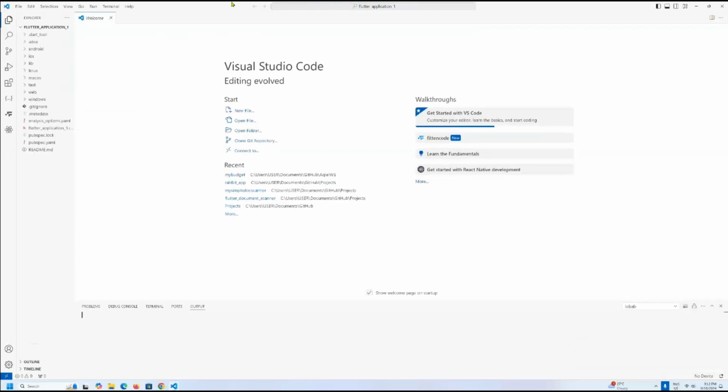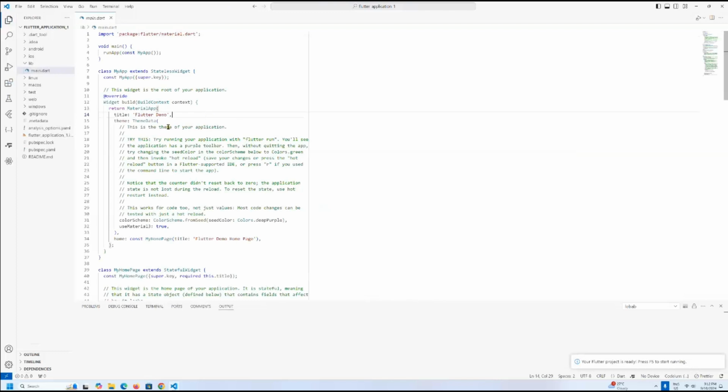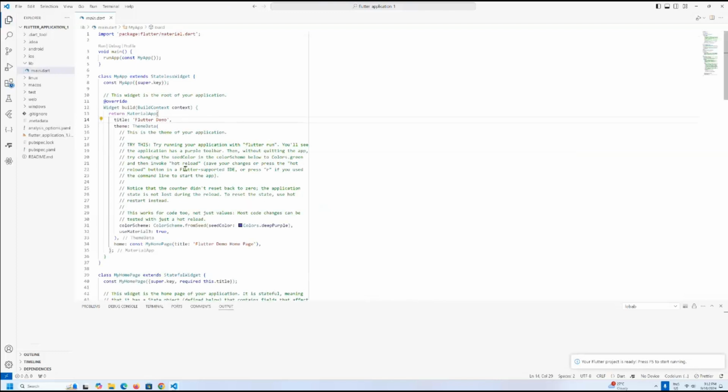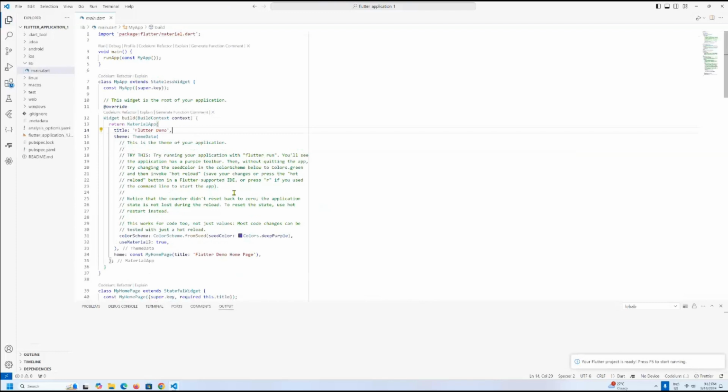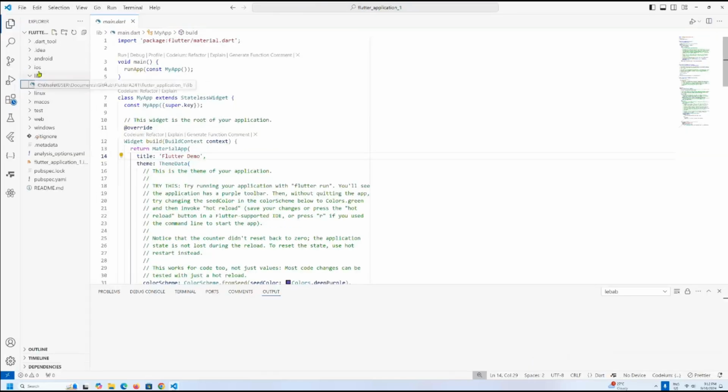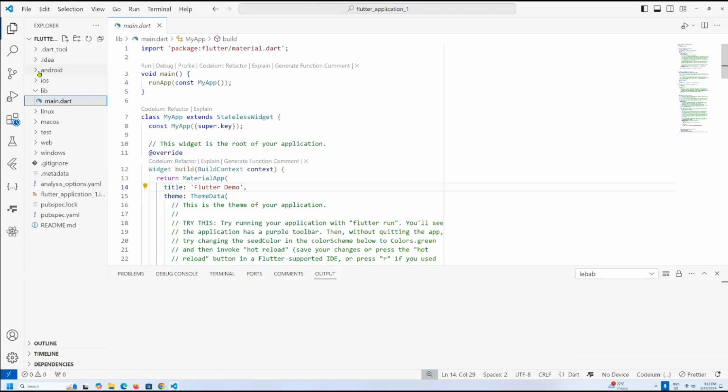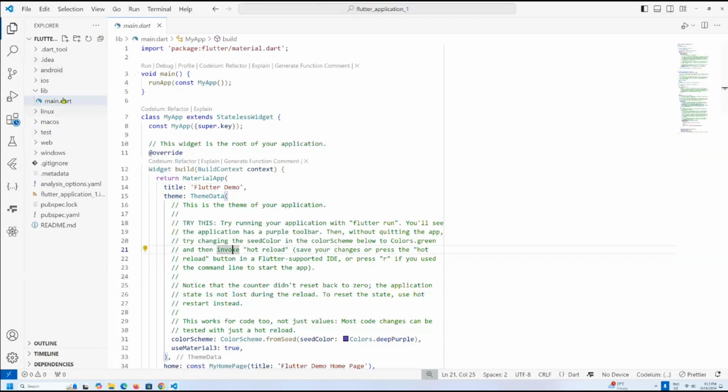Once your application is created, by default you'll be given the following default code, and all your code is in the main.dart. I'm going to increase the size of Visual Studio Code for easy viewing. What you have here is the folder, where your project browser, the Explorer, is. All your code is in the lib main.dart file, and this is your default code.